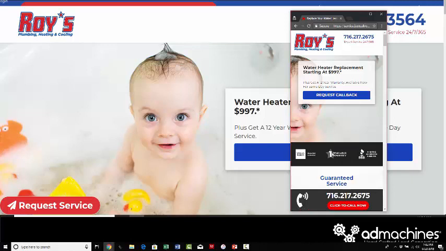And the reason I'm showing you mobile first is because about 70% of your water heater leads should be coming in through a mobile device. Most people are going to bring their phone with them to the source of the leak or the problem, and they're going to take action on their mobile phone. That's when you know you have a good lead.